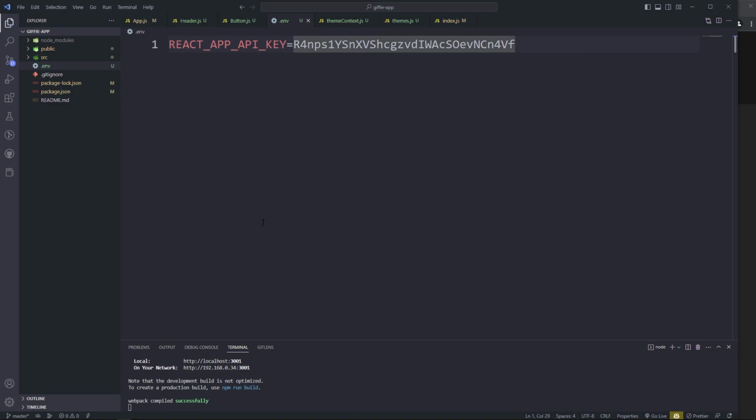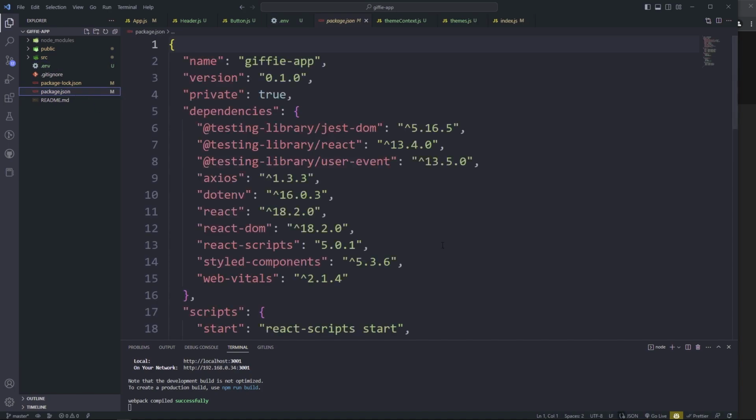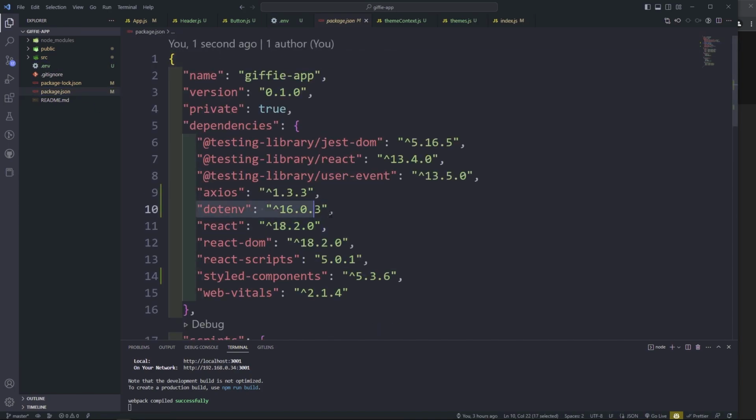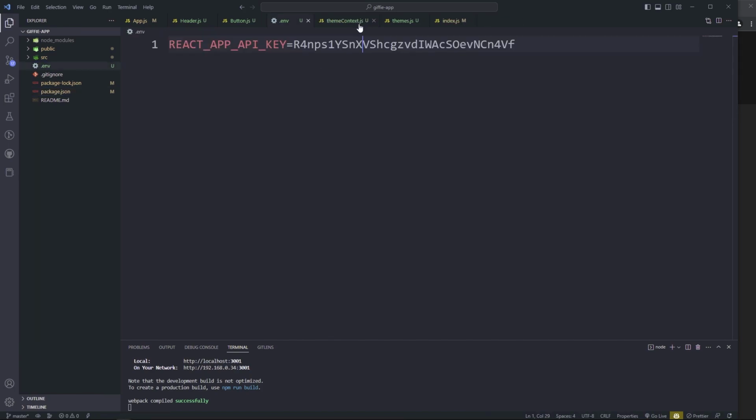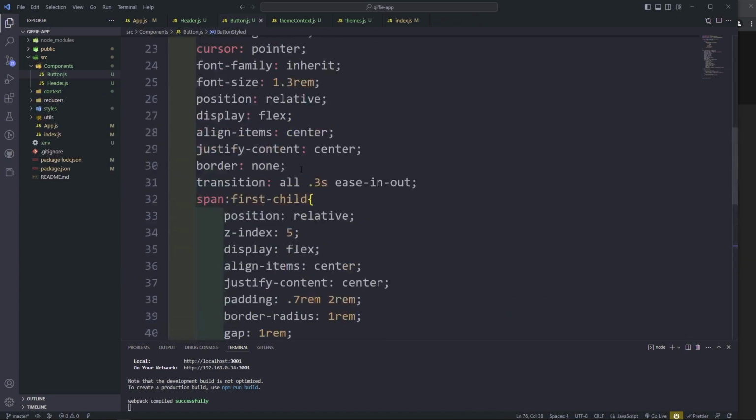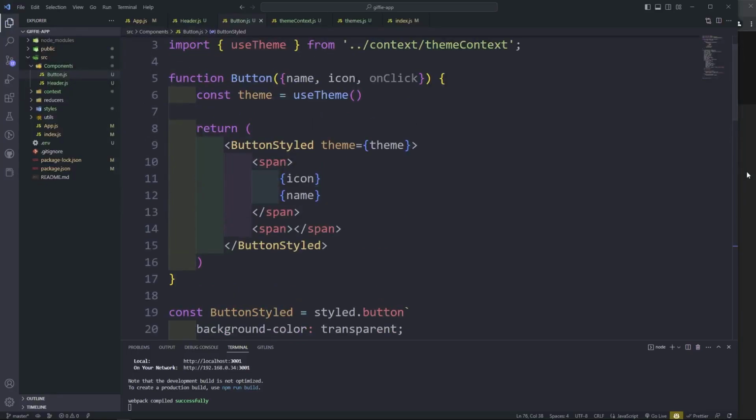Okay, I'm going to save. So make sure you've also installed dotenv because we want to be able to use the environment variables. If you go to the package.json, make sure you have dotenv installed here. So now we have the env file. What we need to do is get some data.